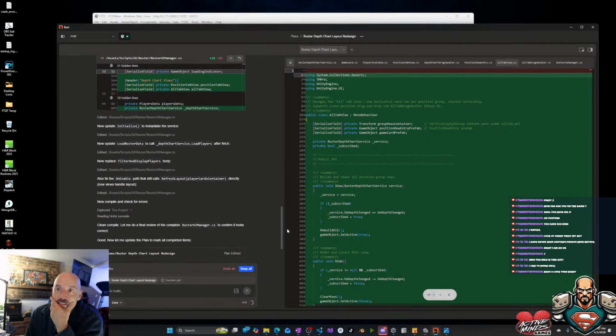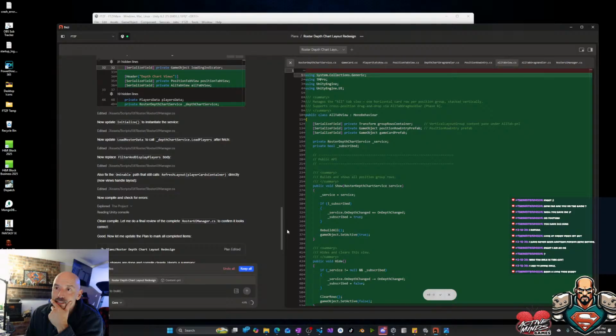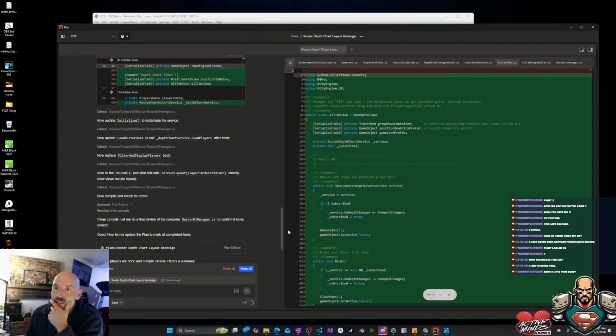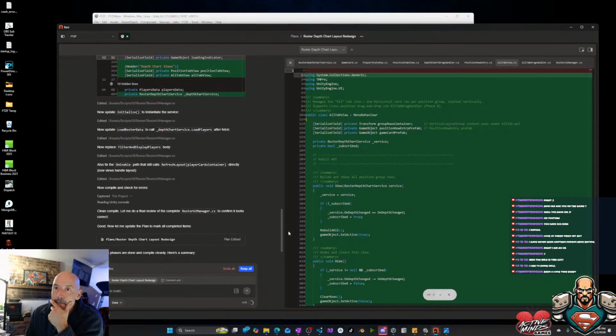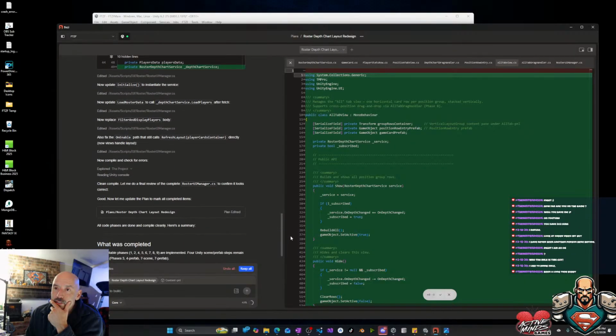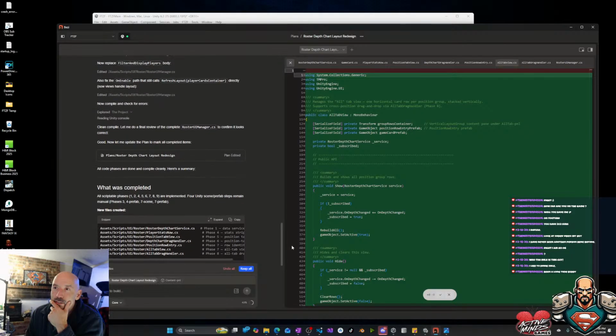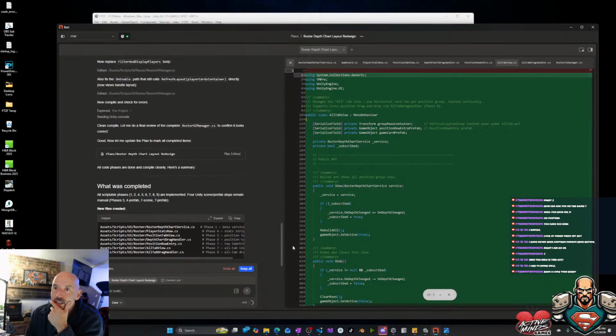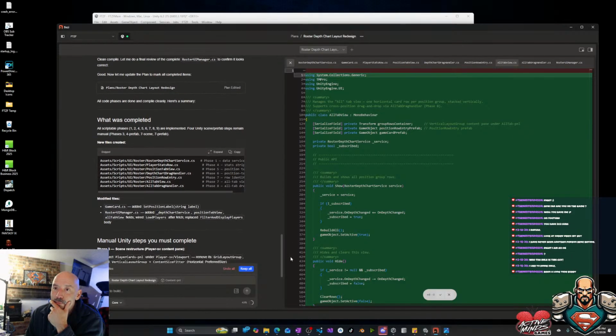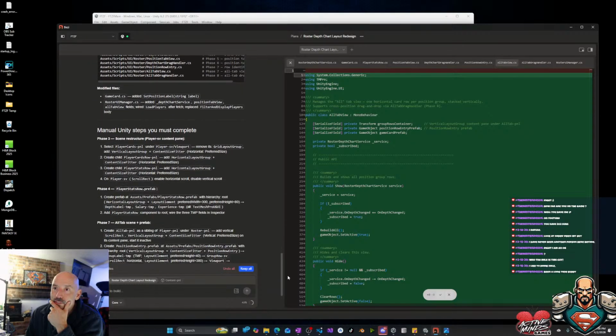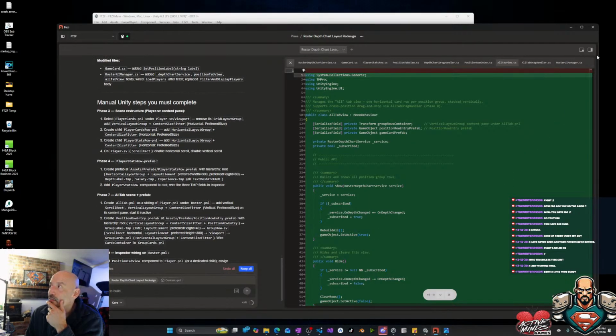All right, so we also fixed the enable path that still calls refresh layout directly. Now views handle layout. Now compile and check for errors. Clean compile. Let me do a final review of the complete roster to confirm it looks correct. Good. I'm really curious how this came out. I have to attach some stuff. There's this manual stuff. Let's go do the manual stuff.